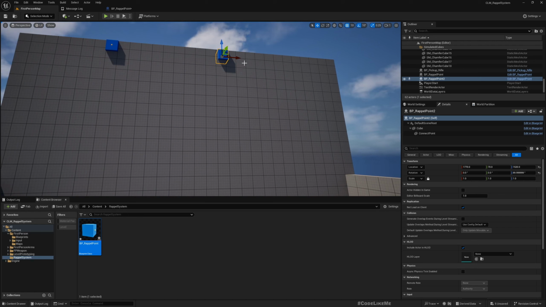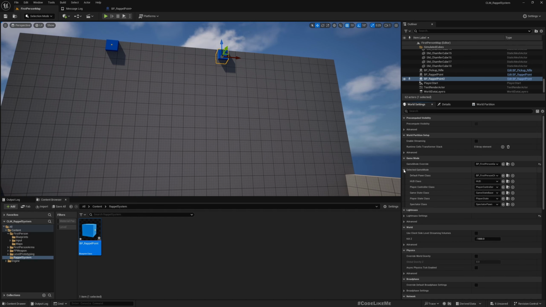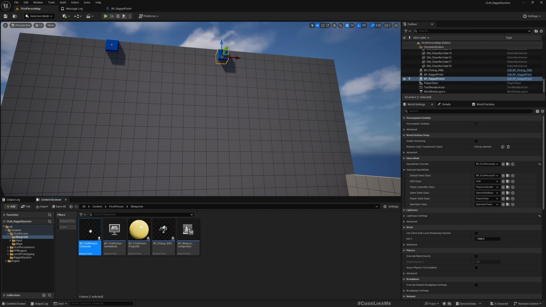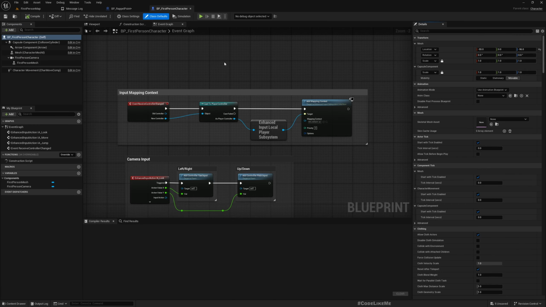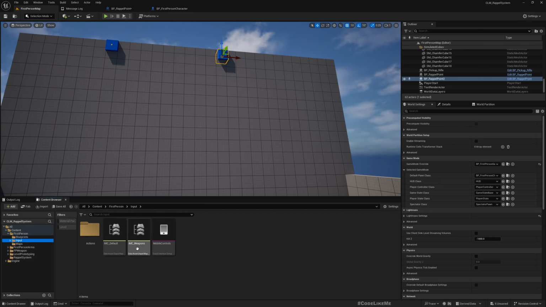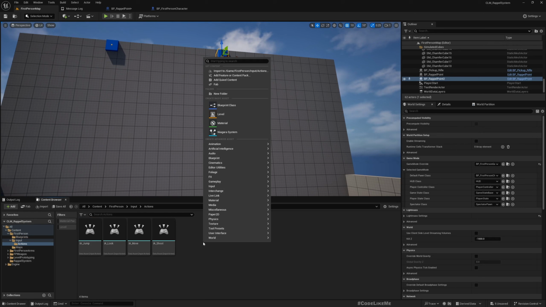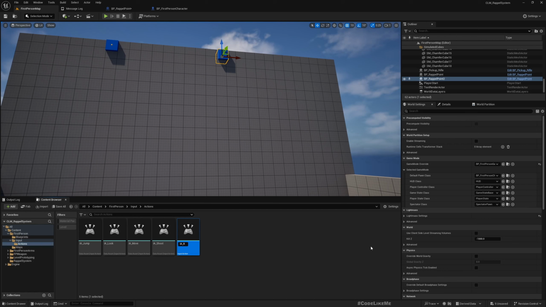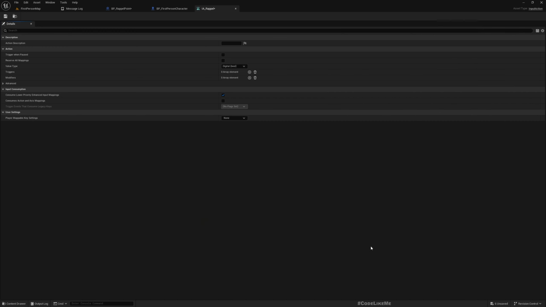Right. So the next step, let's go to the character blueprint. Here, the first step is to detect the rappel point. To do that, first let's set up some input action. Yeah, here we have the input actions. Let's create one input action. I'll call it IA rappel. This will be fine.